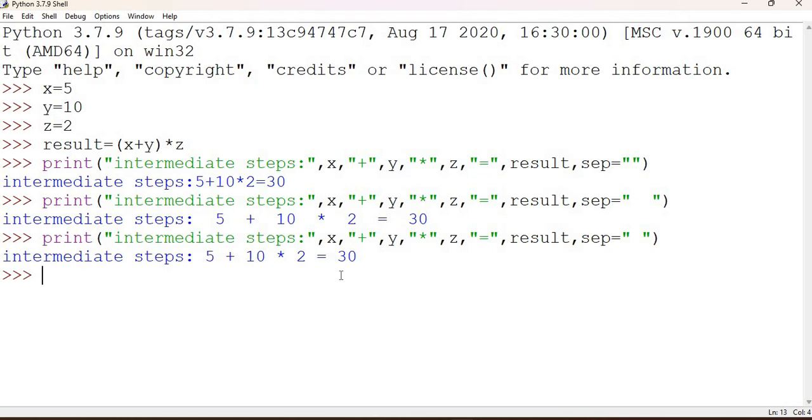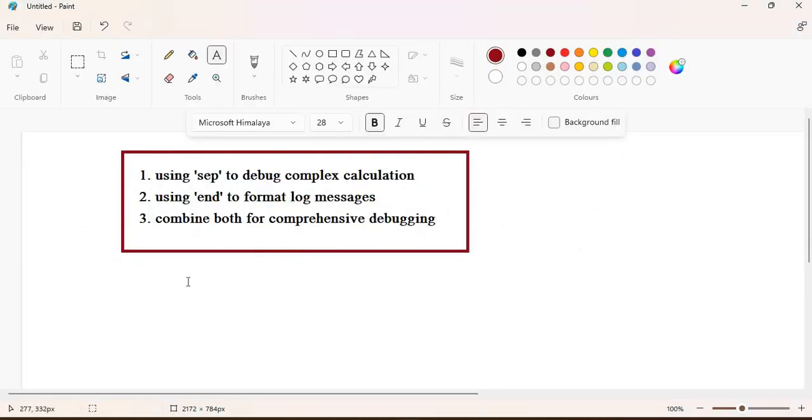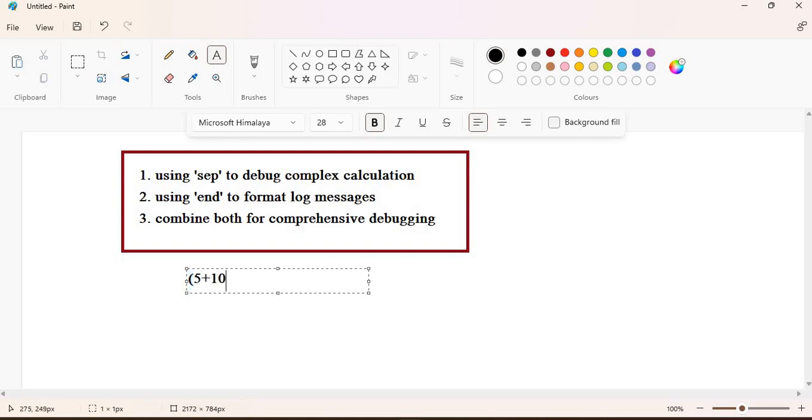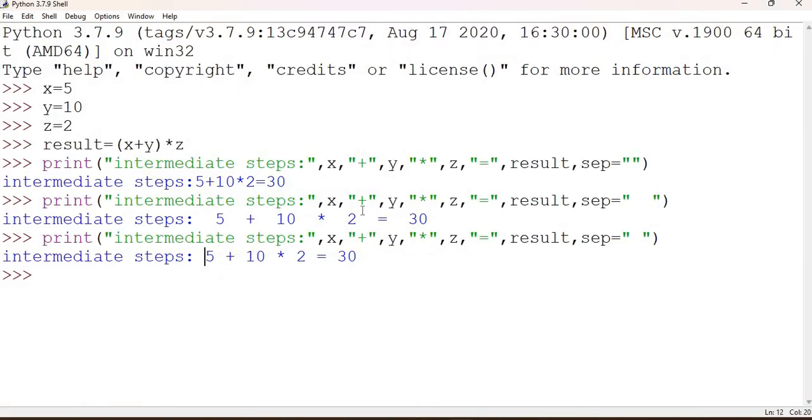So we are using the SEP parameter in this example to add spaces between the different components of the calculation. This way, we can clearly see how the result is obtained step by step. I did not do it, but I want you to try and even add the parentheses, so add brackets also. Try to come up with a result where you are able to see the bracket, so 5 plus 10, then a bracket, and then multiply and all that. Just like we are using this, you can use brackets also.